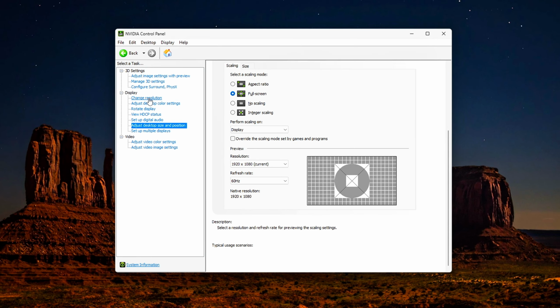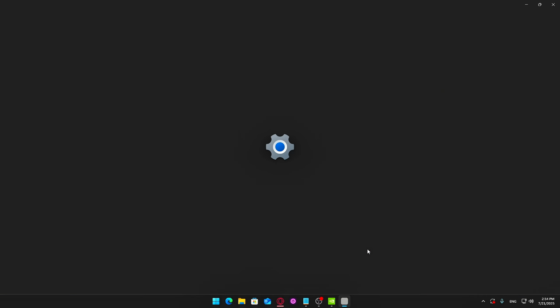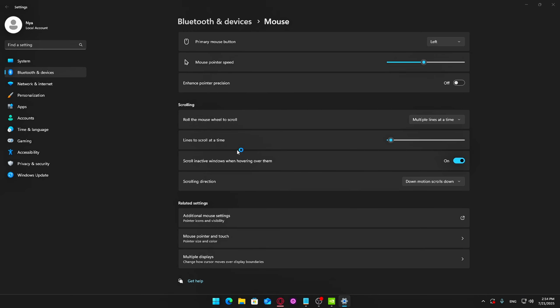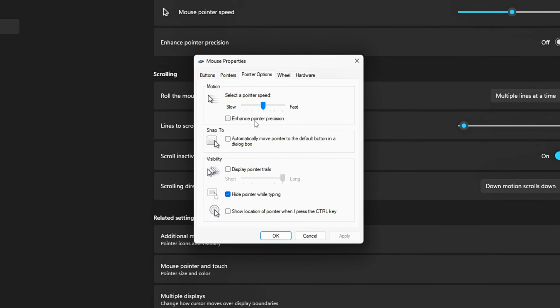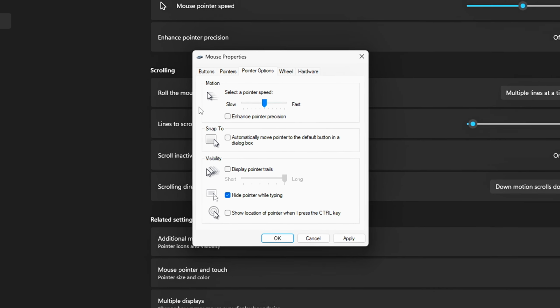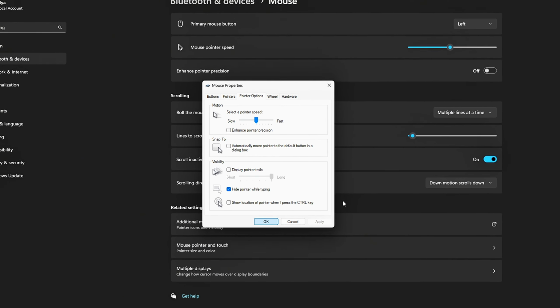Also, if you haven't already turned off things like enhanced pointer precision or optimized your mouse settings, I recommend watching a basic setup video first. But if you've already done the usual tweaks and still feel off, this is the next level.